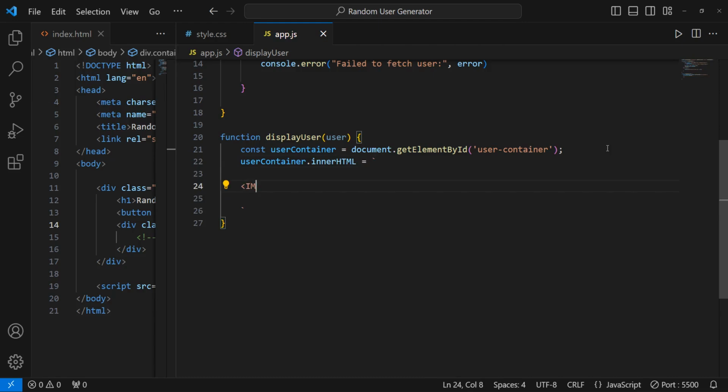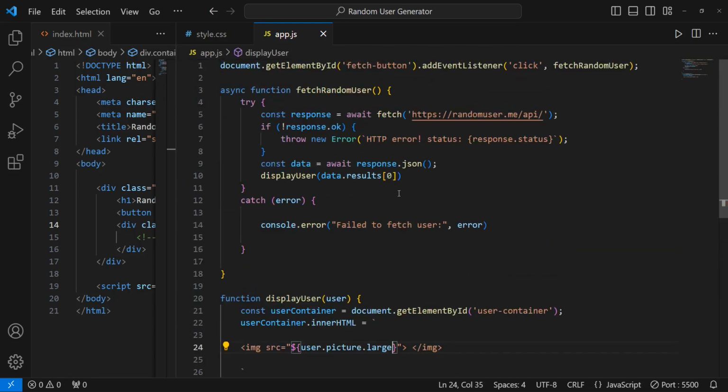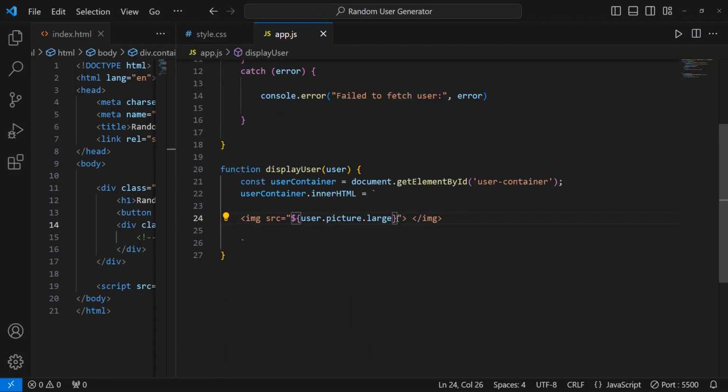So it will be an image. I'll use the img tag, and it must close itself. And what will be the source of this image? The source is going to be user.picture.large. So we are going to take all of the images from the API that we are getting, and I think we must add some alt text. Alt text is basically what kind of text you want to display when there is no image. So I'll just simply say profile picture.